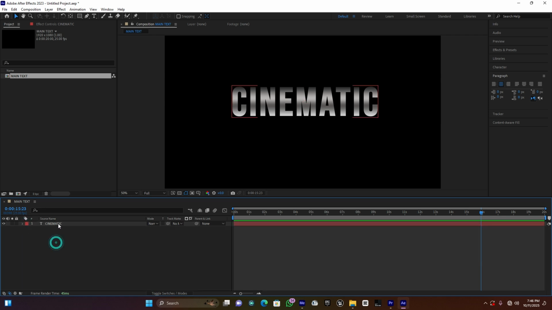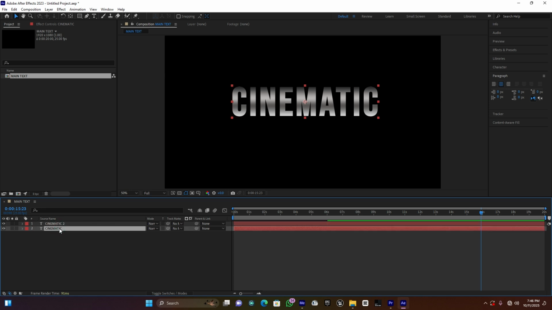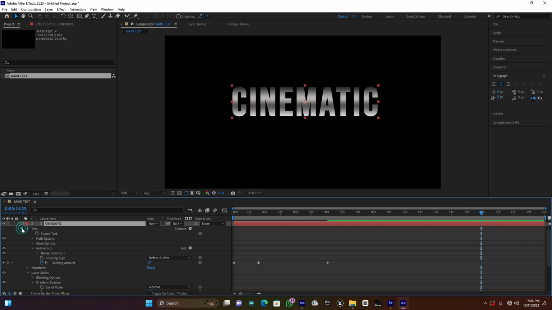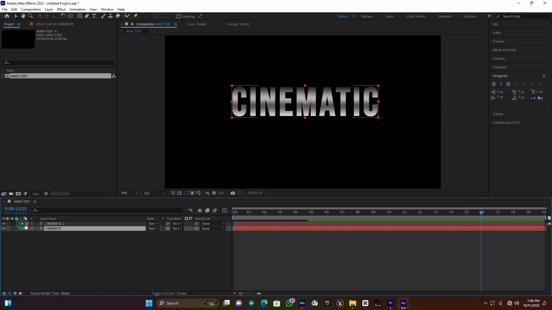I'm going to duplicate it in order to create a fake 3D, okay? So now click on this layer and then press Control plus D on your keyboard to duplicate. Now click on this bottom layer and press S on your keyboard. Now you see here I have 100 scale. Let me just mute this icon. Let me just add 97. You see what I get on my text.